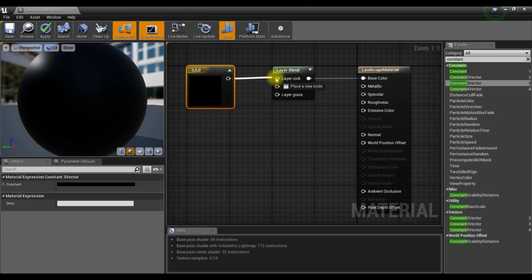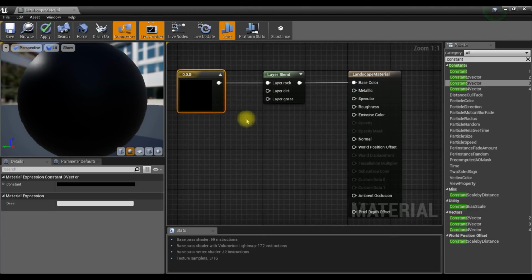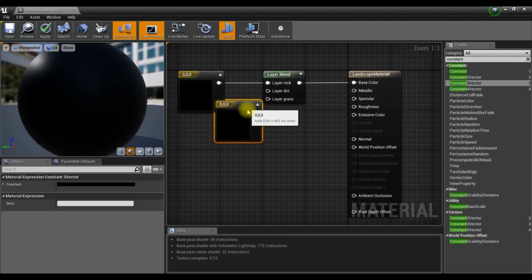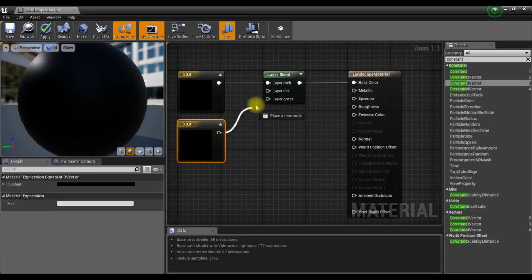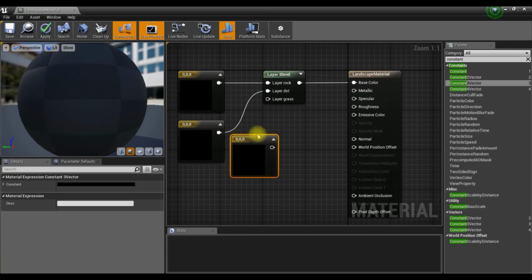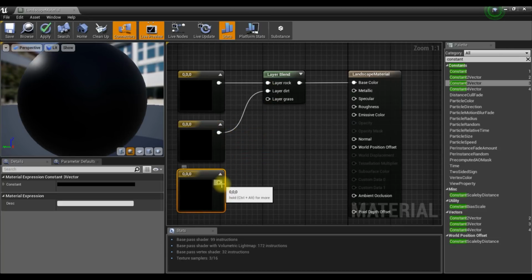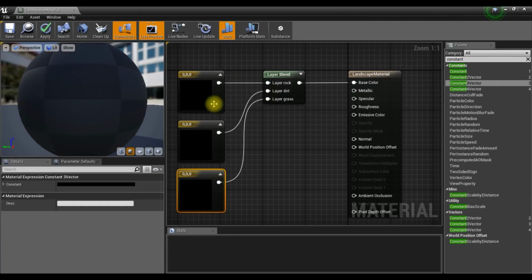And I'm just going to plug this into my rock. And I'm also going to duplicate this. To duplicate, I'm going to do Control and then W, and it's going to make a new one. And I will plug that into dirt, and I'll do that again, and this will be our grass.